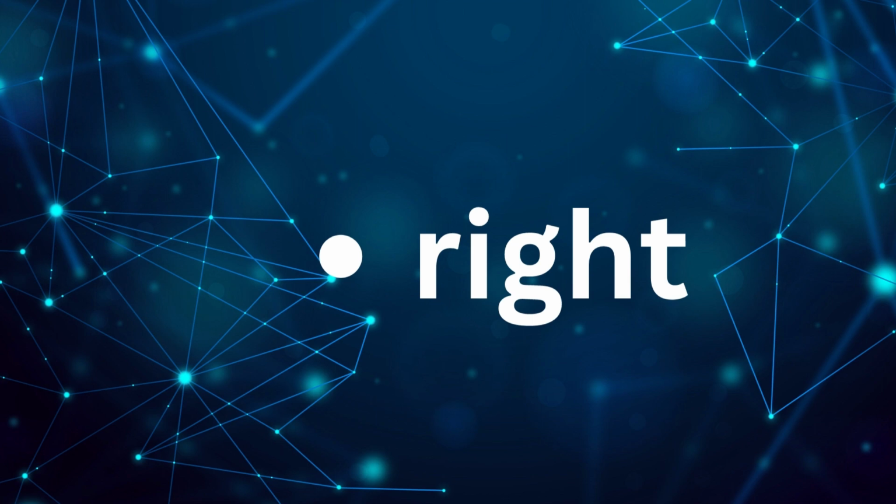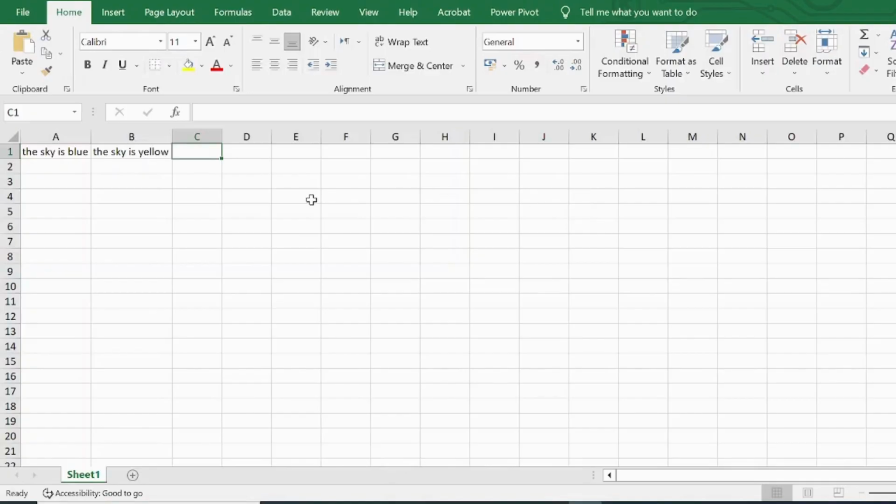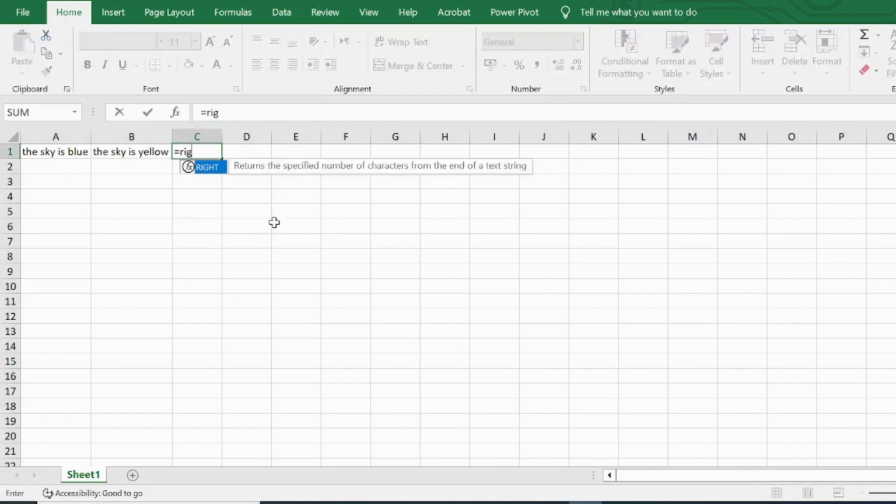Now let's talk about the RIGHT function. RIGHT is a function that gives you the number of letters that you select, starting from the right. If I want this cell to have the word "blue", so equal RIGHT, open parenthesis, the text is in cell A1.